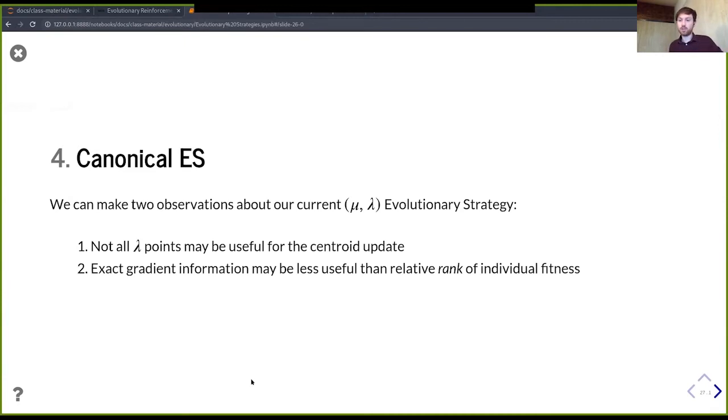So we're going to quickly cover a different mu lambda evolutionary strategy, which has been used in reinforcement learning tasks, specifically on the Atari domain, and which brings us closer to CMA-ES.